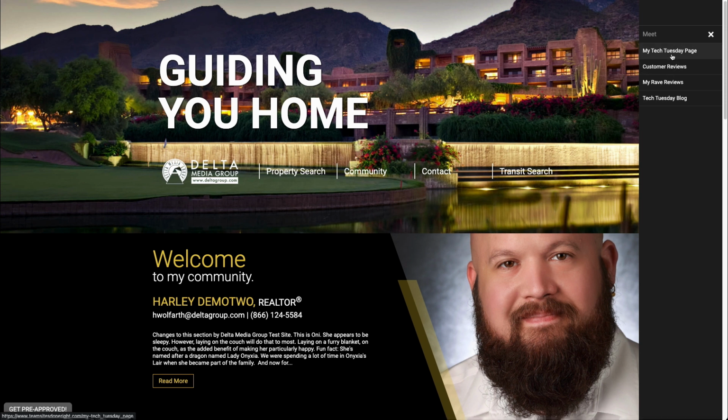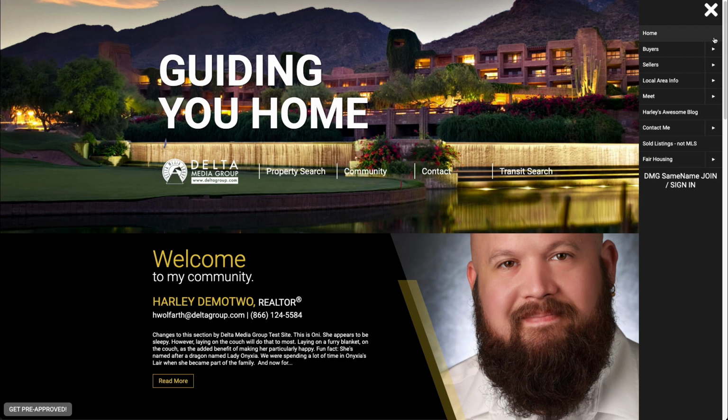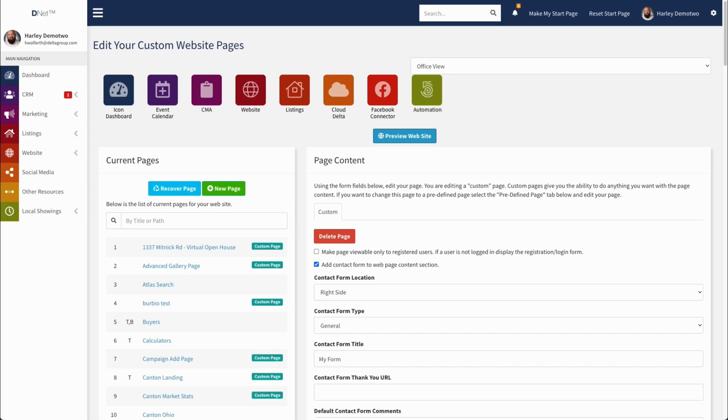Now, depending on the template you're using, if I had standard navigation here along the top, I would have a drop-down menu and then a flyout menu under that as well. But this just isn't the kind of template that uses that. So we'll go ahead and back out of that stuff, go back into the DeltaNet.